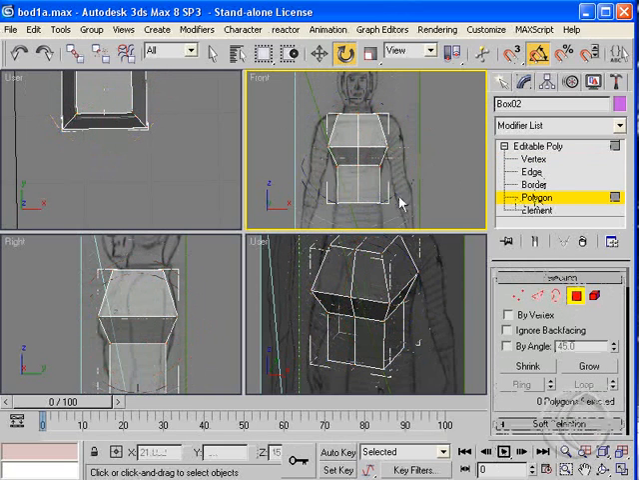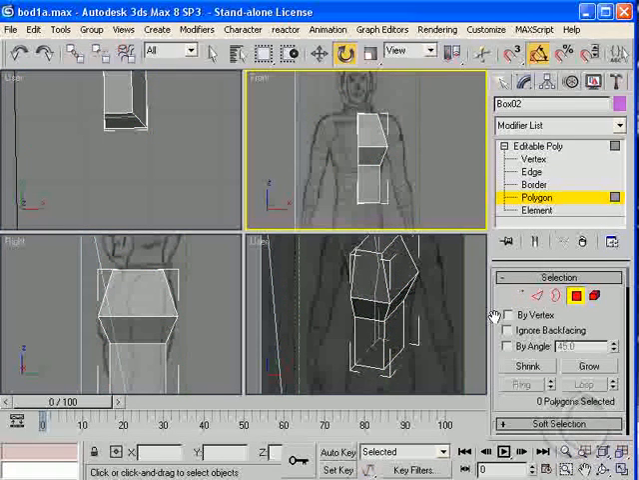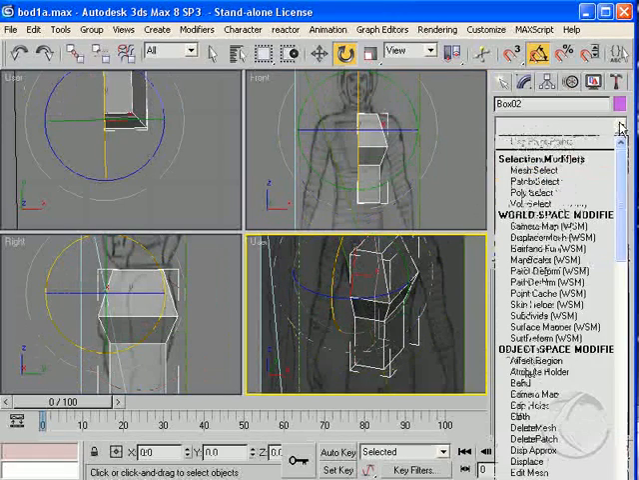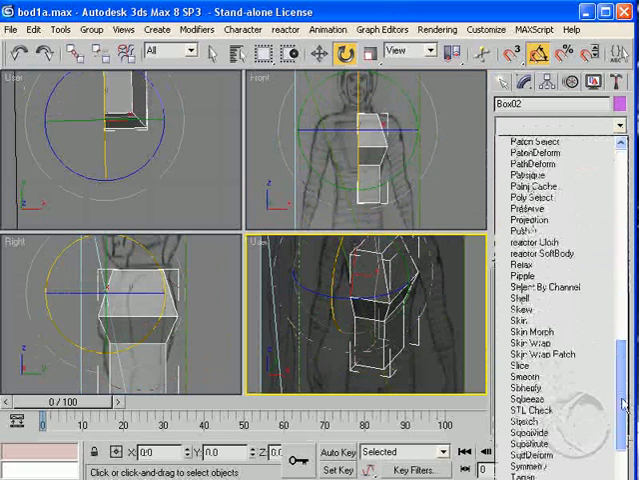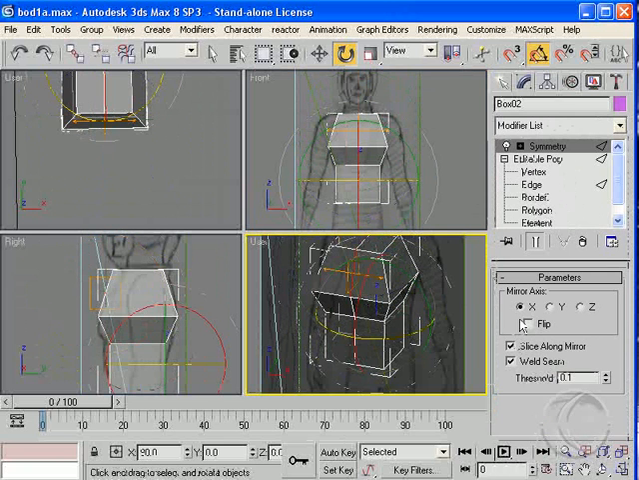go to polygon sub object mode, grab all the stuff on the left side, my screen left, delete it, go to edge sub object mode, grab any edge along the mirror line, and invoke symmetry.